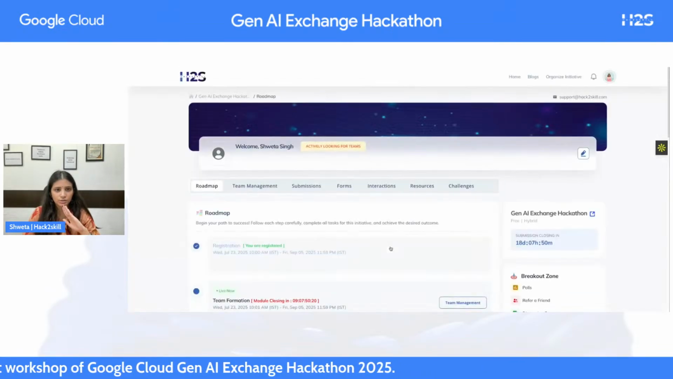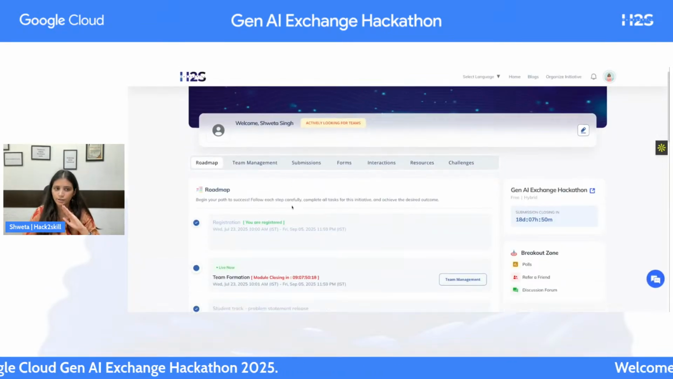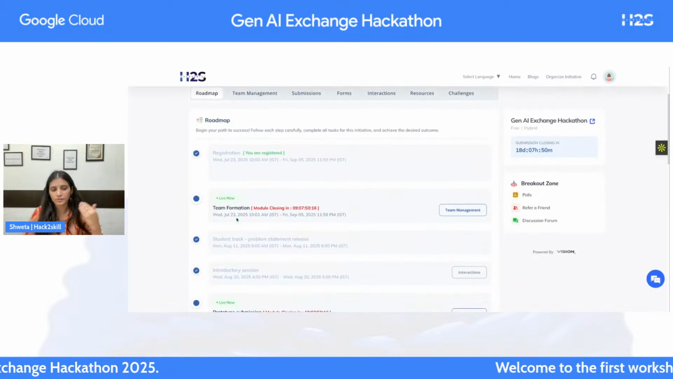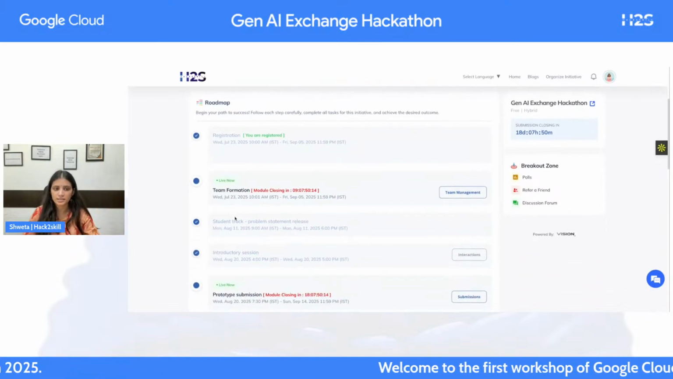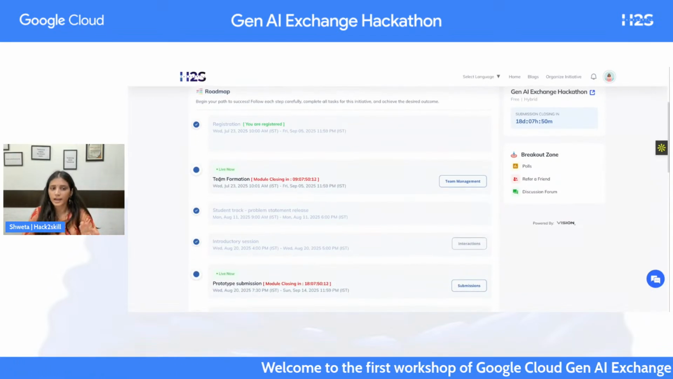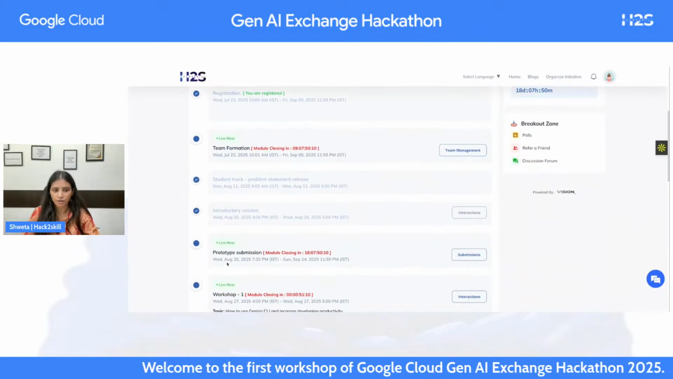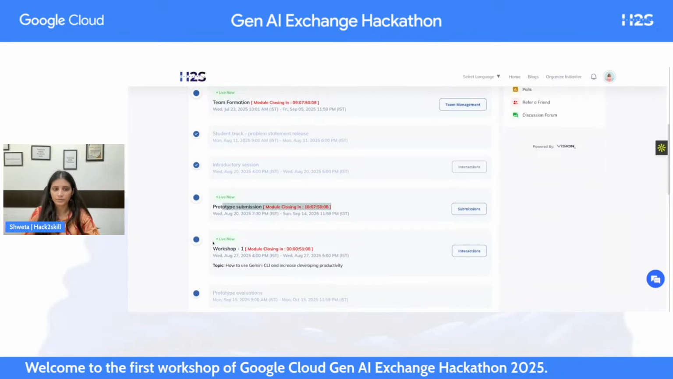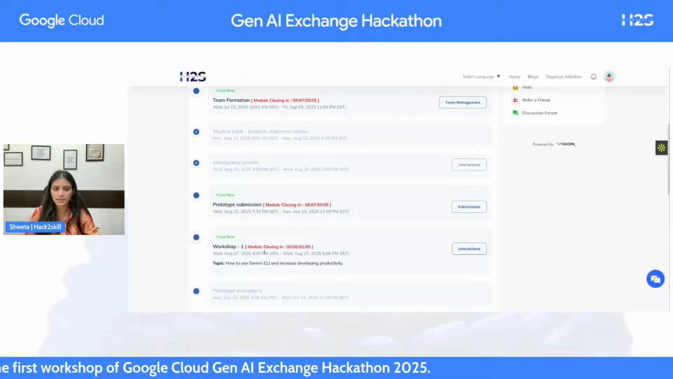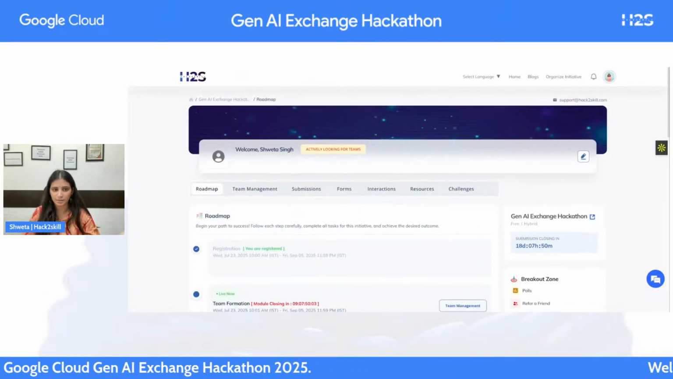And once you have registered, this is the dashboard where you land. In the roadmap section, whatever is the next action item for you to perform is listed here. For example, for me, I need to form a team, and I also need to submit my prototype. Then workshop 1 is happening. So all of these things are listed here, and you can just check what is coming next.